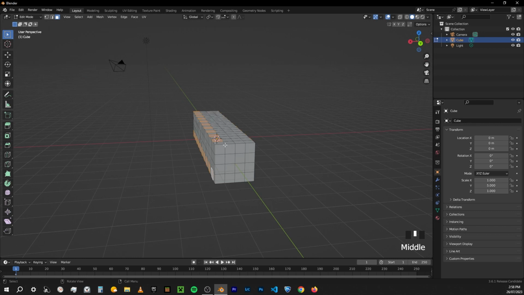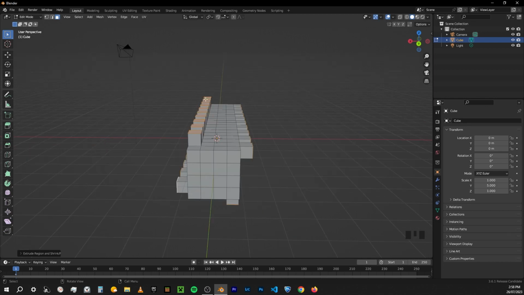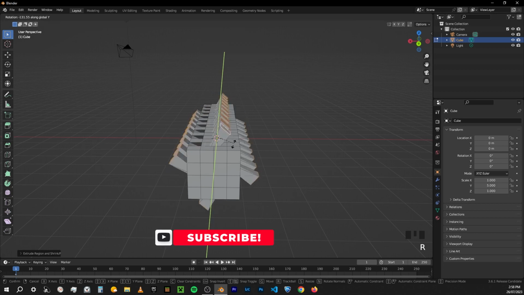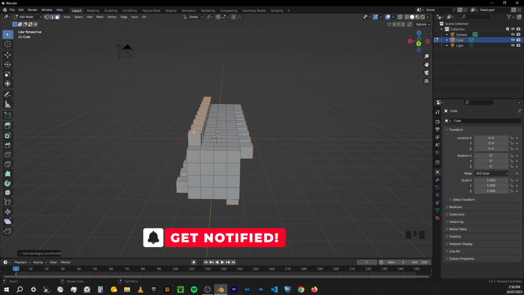We can press Alt E and extrude faces along normals. Now I'm going to go about 0.5, so you can type in 0.5. Okay, so now I want to rotate these a little bit. So if we press R Y, at the moment they'll all rotate like that, which is not really what we want. We want each individual one to rotate by itself.